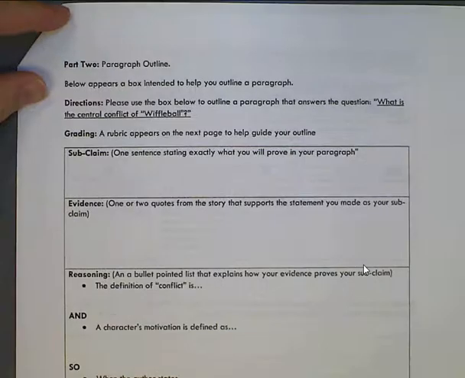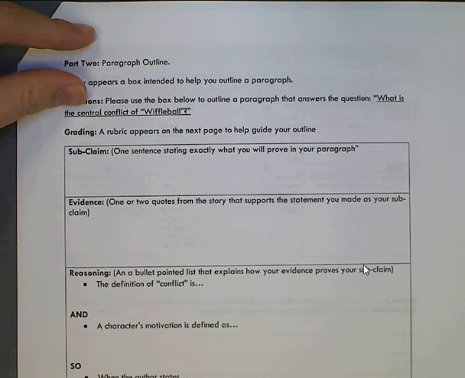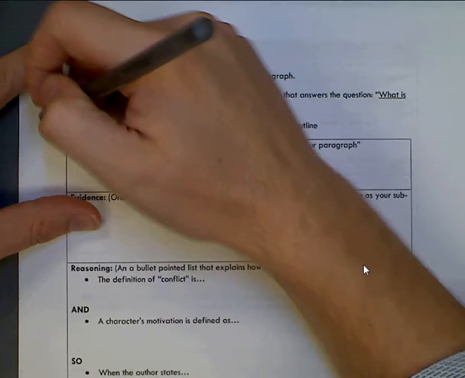Alright, if you're watching this video, it's because you've been instructed to improve your outline for a paragraph. I'm just going to start you off and walk you through the steps that I would take as I outline a paragraph, explaining each step as I go. The first thing you're going to start with is the directions.